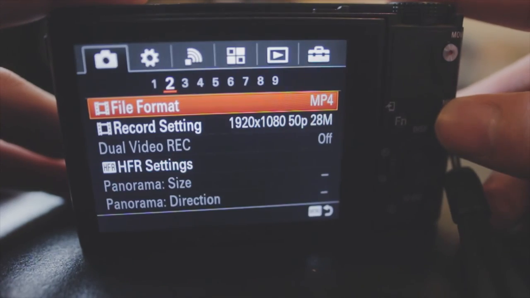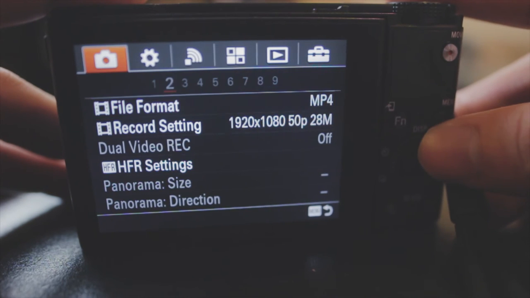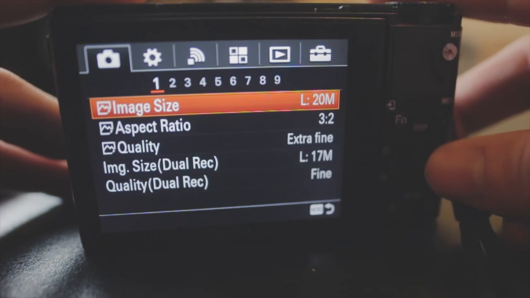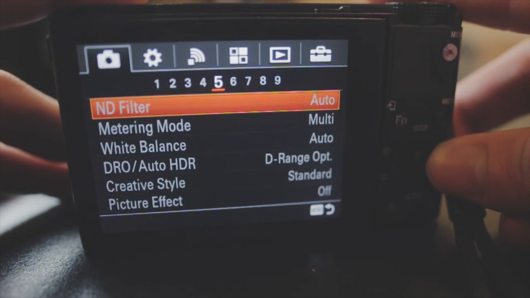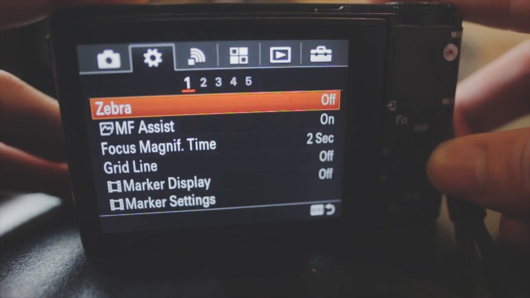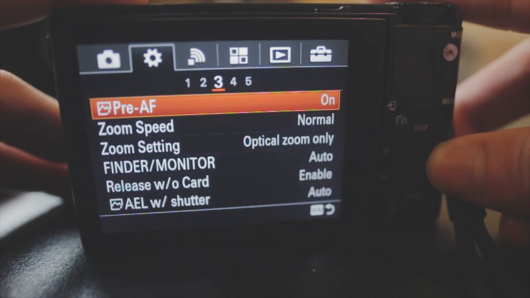And lastly, the menu. It isn't that much of a user-friendly experience for me. I had a pretty rough time trying to find the setting I wanted. So for someone that is new to a Sony device, there's definitely a huge learning curve before you get used to it.